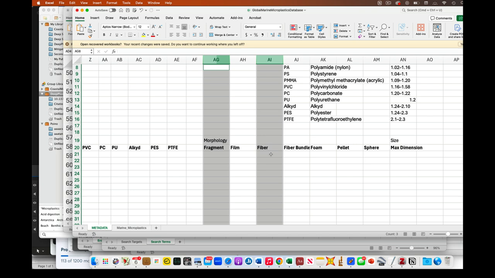And that's where most of our fibers are coming from, our woven materials that are breaking down. So those are the two most common things. We'll talk about the different variations of these things. The other thing that we'll do when we do our visual census is we'll do color as well. We'll say what the color of these items are.